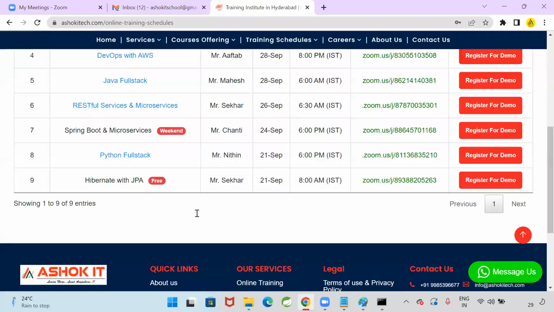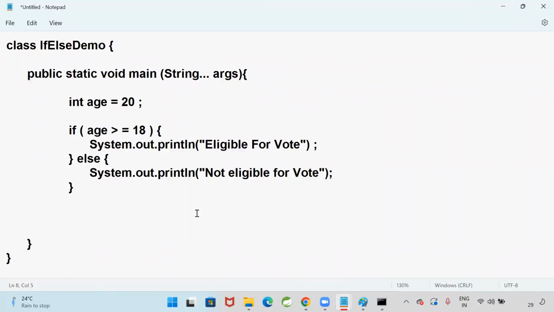Now I have another requirement. When the condition is satisfied, I want to execute some code. When the condition is not satisfied, I want to execute some other code. For that we will go for if else.